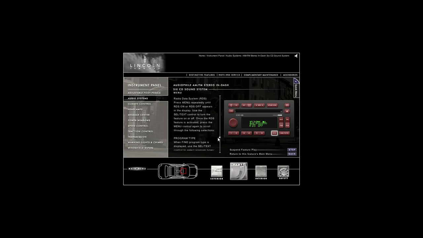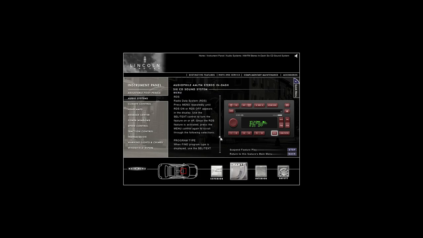RDS. Radio Data System, RDS. Press menu repeatedly until RDS on or RDS off appears in the display. Use the cell text control to turn the feature on or off. Once the RDS feature is activated, press the menu control again to scroll through the following selections.